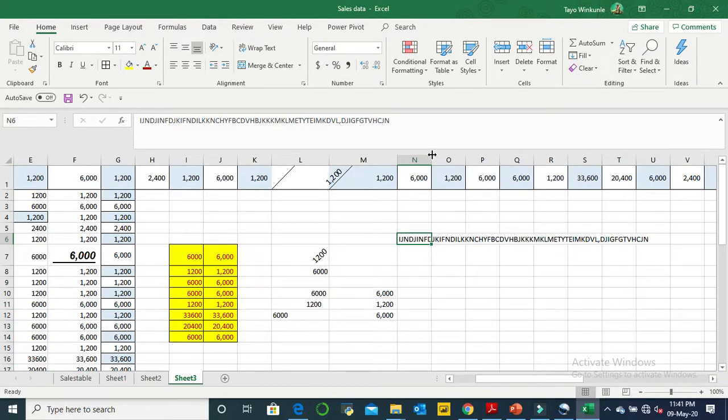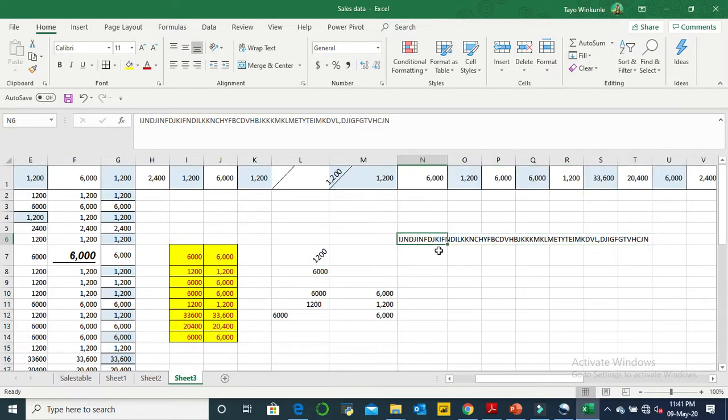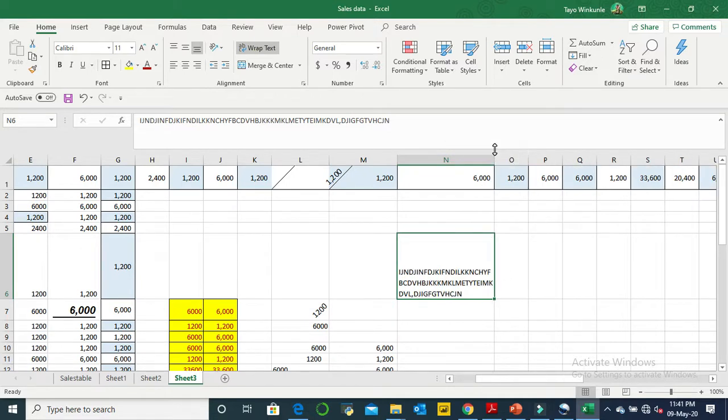That's because I increased the content. Now I want to wrap this text such that it can be contained just in one cell, everything can be seen all at once. So I'll just say wrap text. Okay, so I can see everything in that box all at once. Then you can now increase the column size if you want.